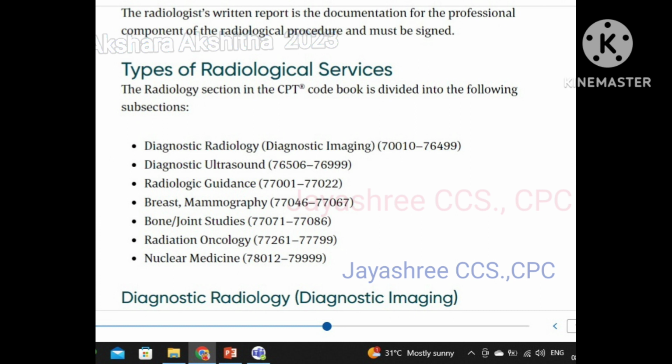So what is the radiological report, and how will it be? The radiologist's written report is documentation for the professional component of the radiological procedure. It must also be signed. So the report should be there and the signature should be there. If the signature is missing, we should pend that claim, and if the radiology documentation is incomplete, we should not code. Both should be completely available, then only can we code the radiological report. The report should be documented by the radiologist and signed by them.